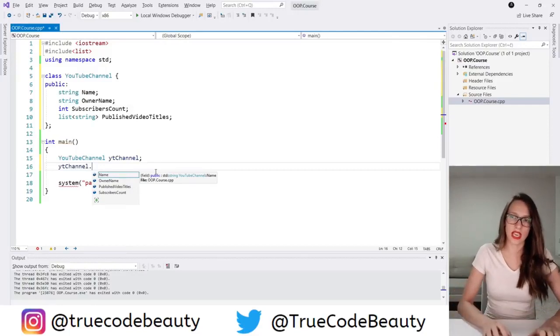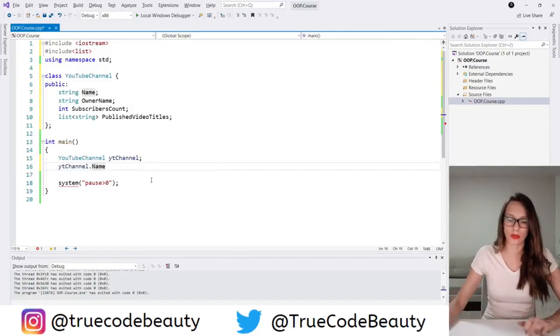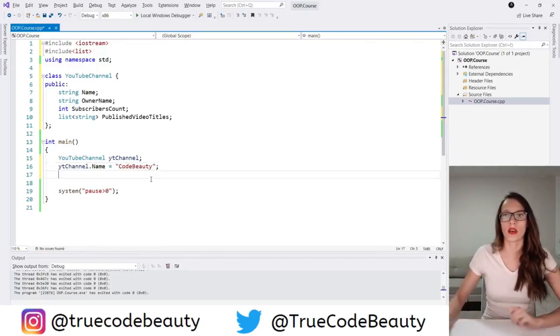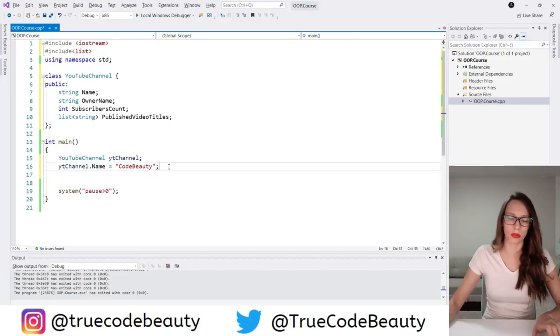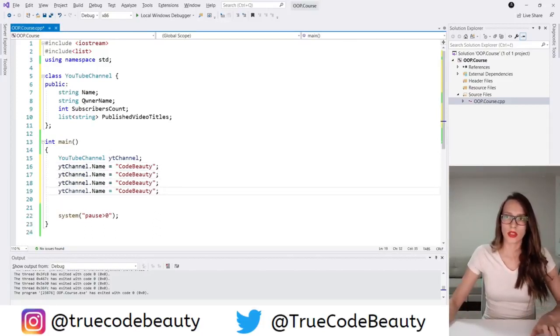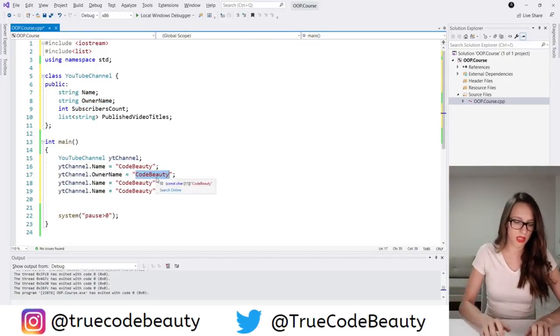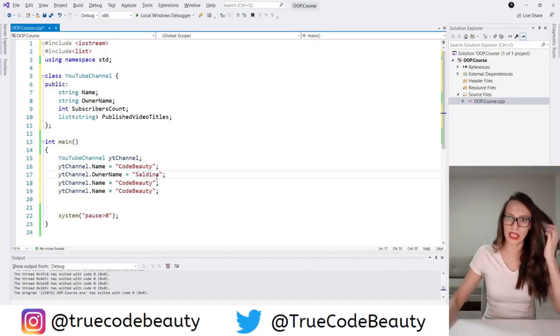So I'm going to say that the name of my YouTube channel is going to be, for example, Code Beauty, like this, and then owner name, let's copy this a couple more times. So owner name is going to be my name, so Saldina, like this.